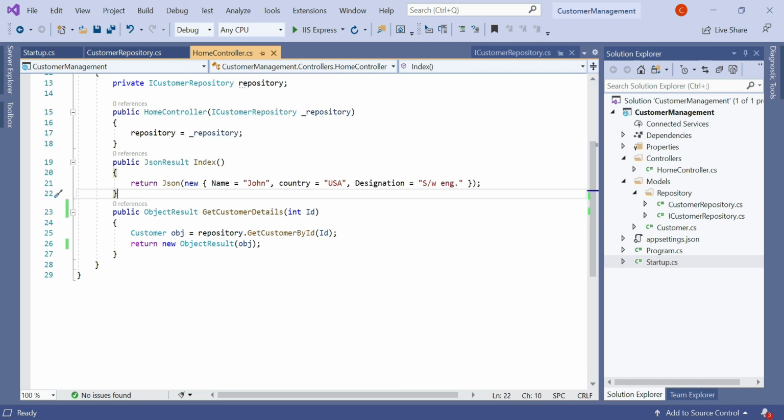But our main agenda is how the controller action method returns a view. Because in an ASP.NET Core MVC application, there are mainly three components: controllers, models, and views. We need a view to represent the user interface. So let's understand how the controller action method returns a view.